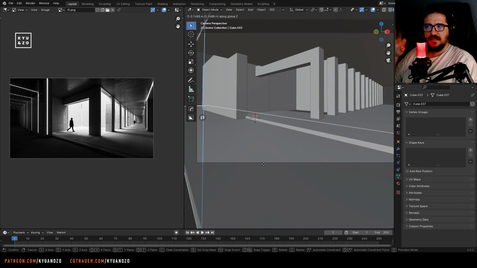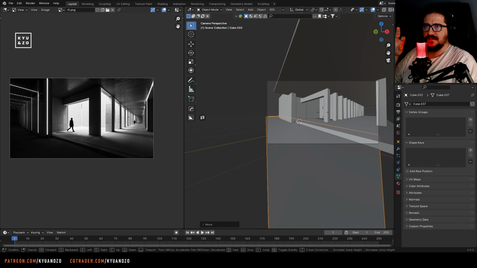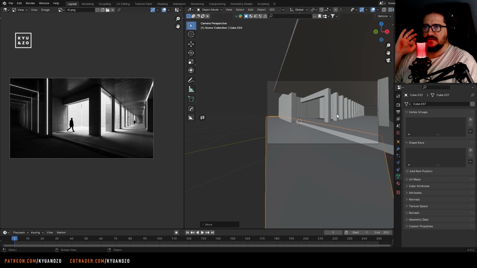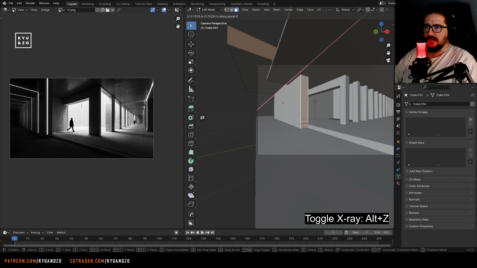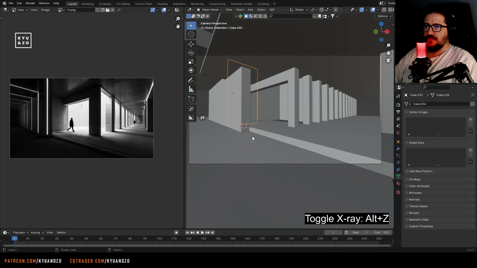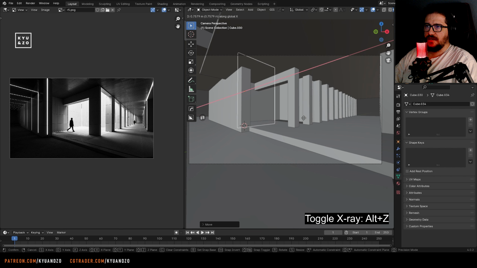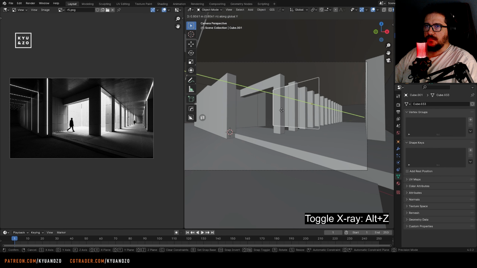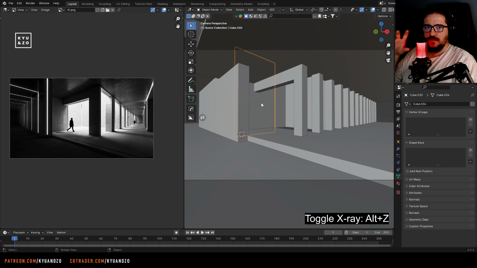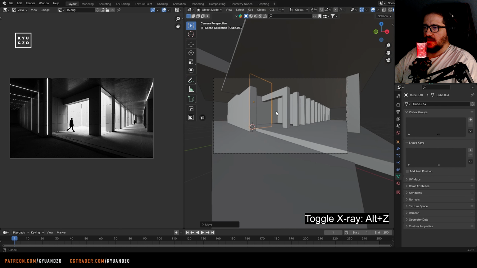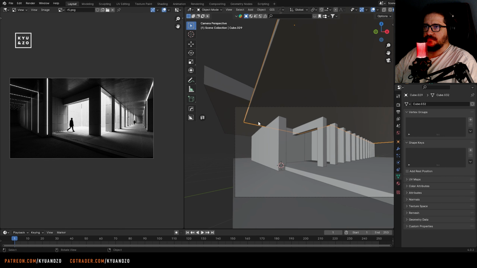I'm choosing the vertices with X-ray vision. Don't forget that: Alt Z. I can write it. If you press Alt Z, you can activate X-ray vision and you can choose the parts in the invisible areas here. That's the most common situation we have, because I'm trying to look from this camera here.